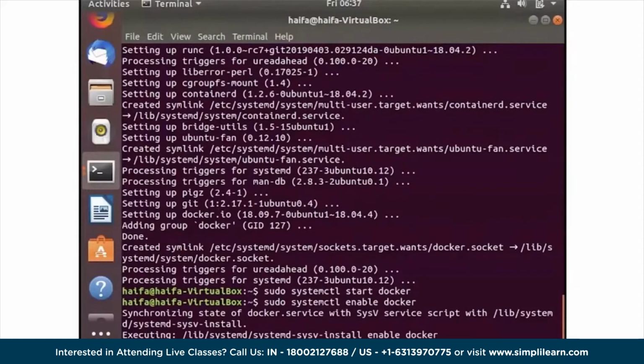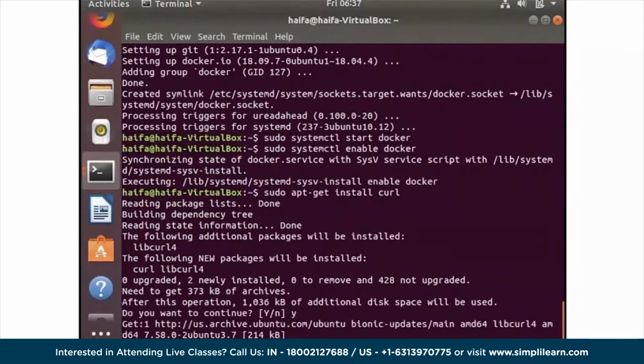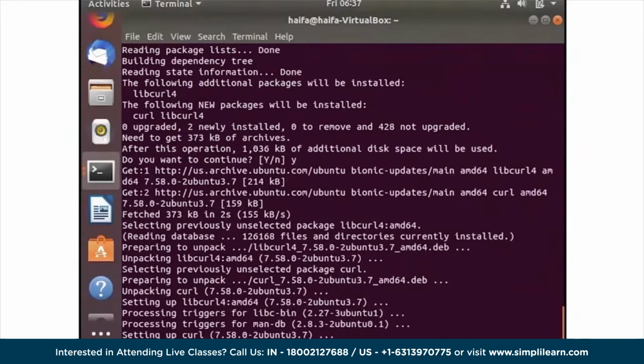And so let's go ahead and put in sudo apt-get install curl. We're going to get a prompt. We can say yes for that. And then after this, we'll go ahead and install Kubernetes.